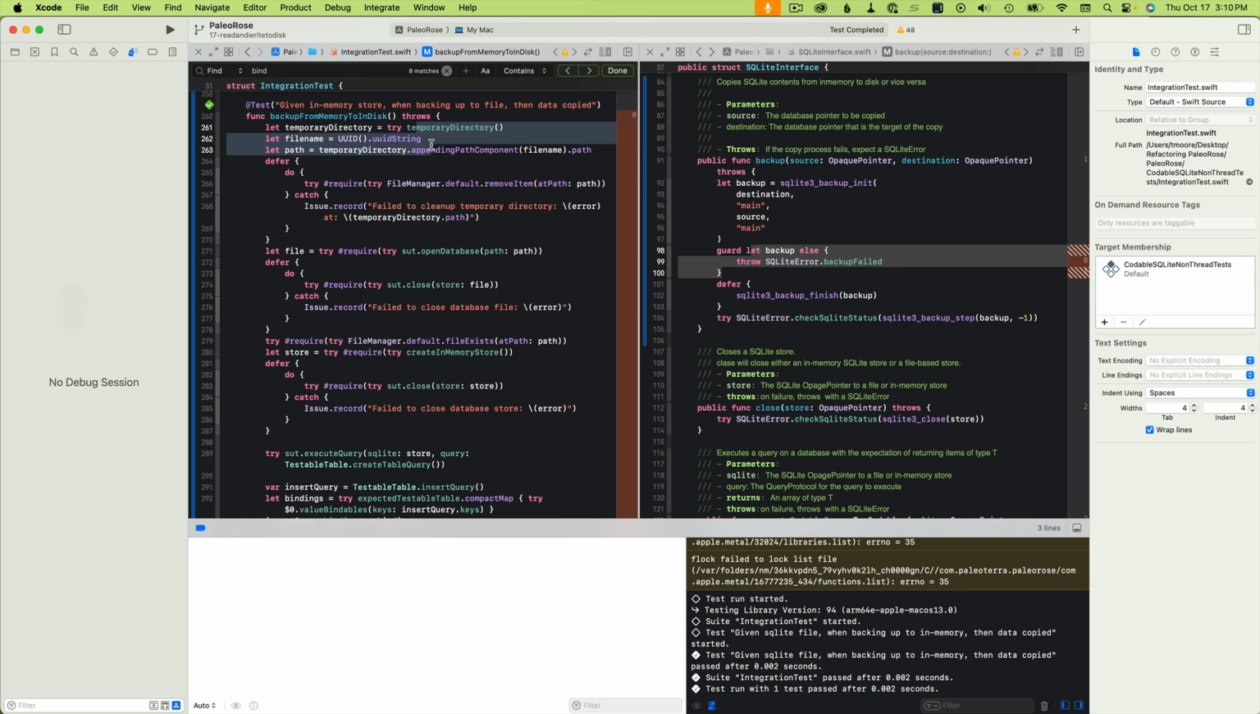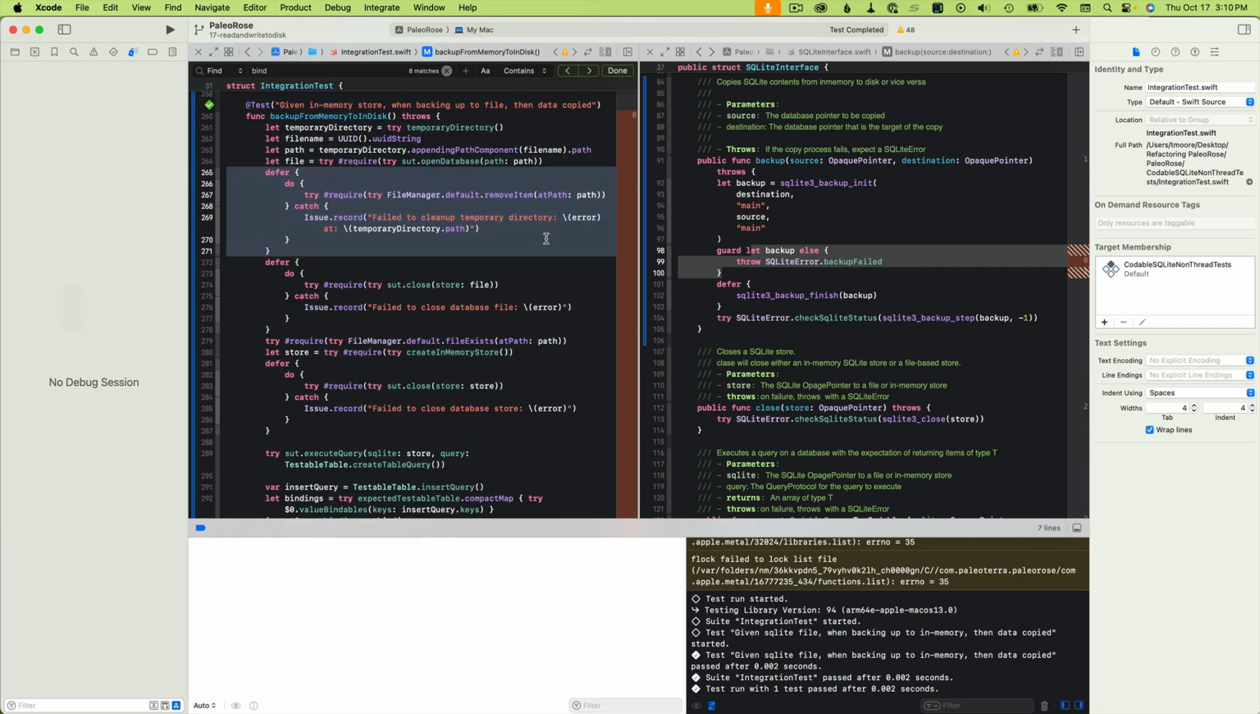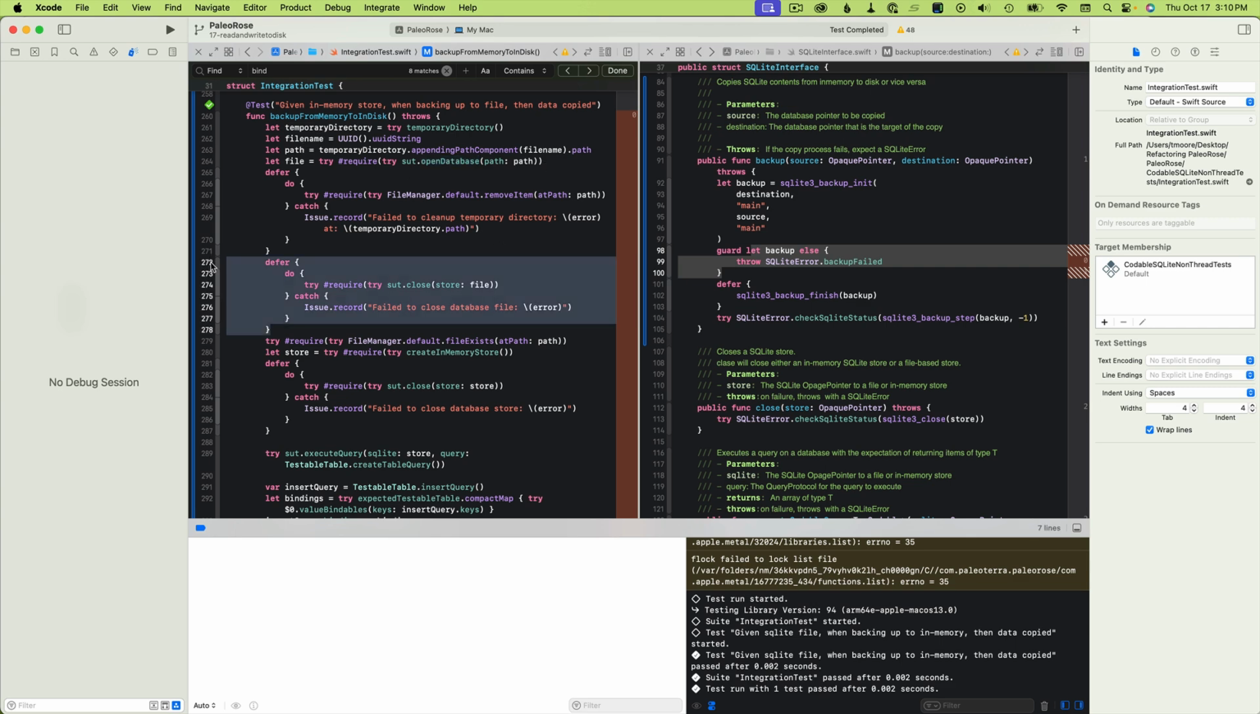Before we create it, though, we wanted to add a defer. Probably what I should do is move this down one line. So now, if this is successful in creating the path, the database, we can then make sure that we defer to clean it up. If it fails, we don't have to clean anything up. Same is true here.